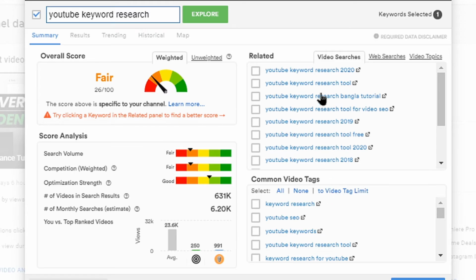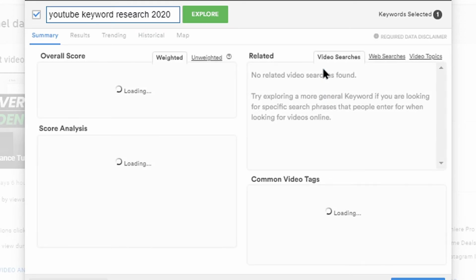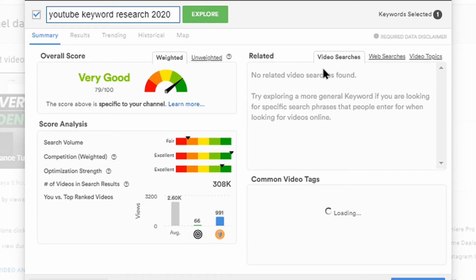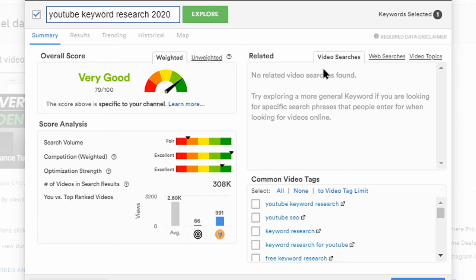Let's try YouTube Keyword Research 2020. And bingo! This keyword is giving us a score of 79, which means that it's a great keyword to optimize our video around. Optimizing a video for a specific keyword means putting the keyword, or variations of it, in the video title, the description, and tags. The search volume is fair, but the competition is low, and the optimization possibilities are high. And as you can see by the versus graphic, my channel's average of 991 views is very close to the 2,600 views of top-ranked videos.